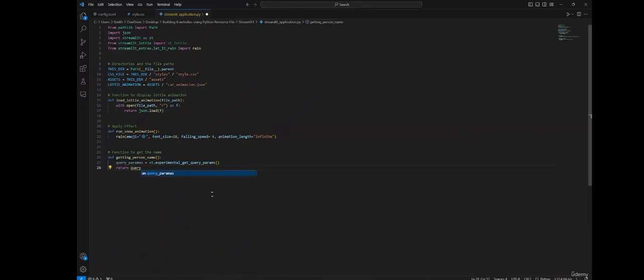In that particular case, I do want it to return me query_params.get, double quote, name, comma. Now let's go out with the square bracket, double quote.